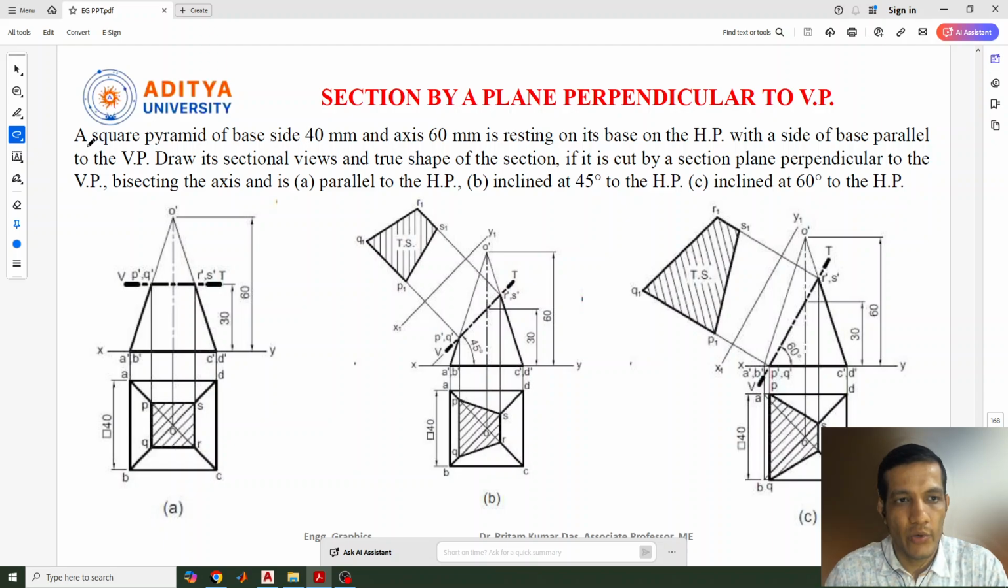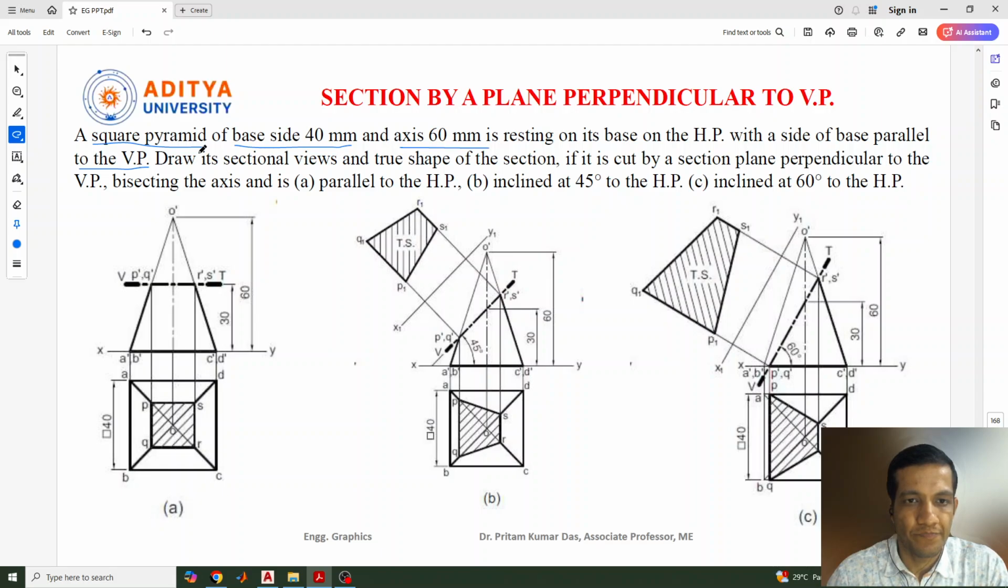So here I have taken a question related to a square pyramid, whose base side is given as 40 mm and axis is 60 mm. It is resting on its base on the HP with a side of the base parallel to the vertical plane. This is the condition given for the position of the square pyramid.